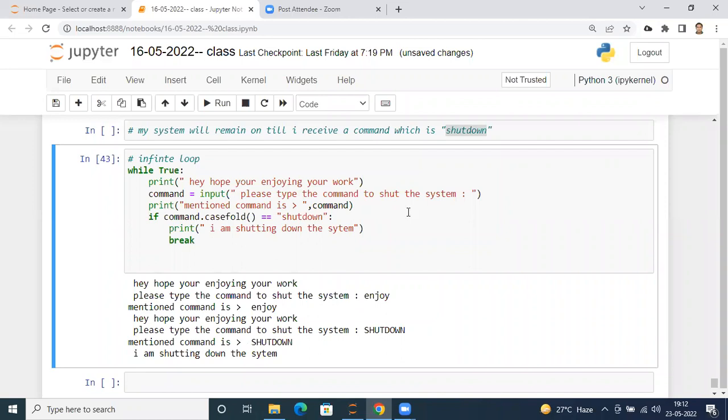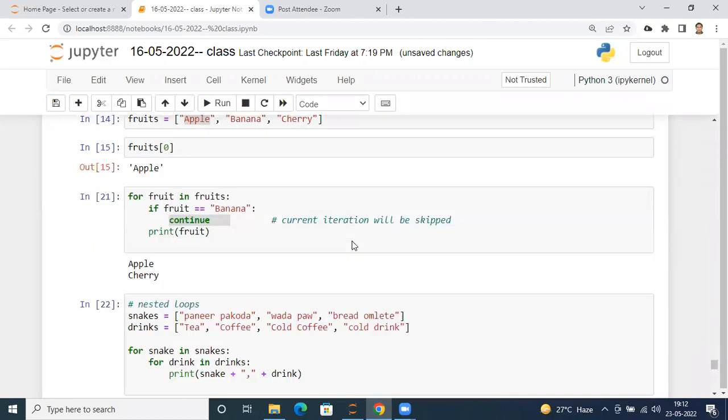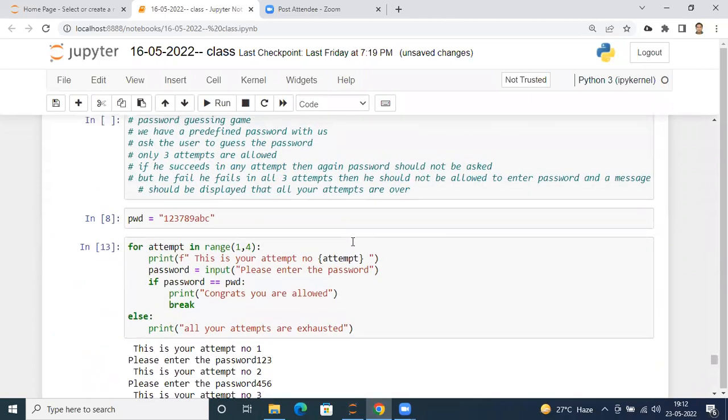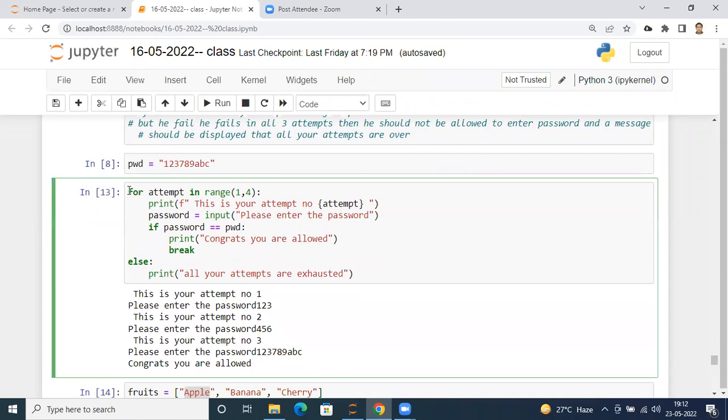Now, one task I'm giving you, please try that. The same password guessing game we designed now with the help of for loop, you have to design with while loop. Clear, everyone? What is the task? Yes, sir. So same password guessing game you people have to design and try it. Try it and we'll discuss it tomorrow, and try to achieve it with the help of while loop.